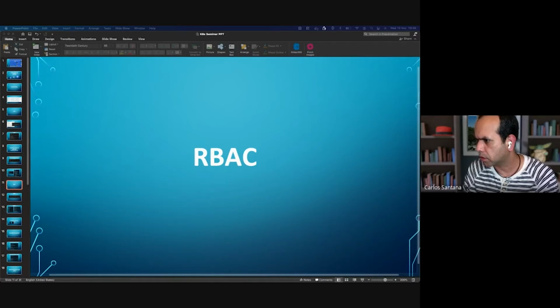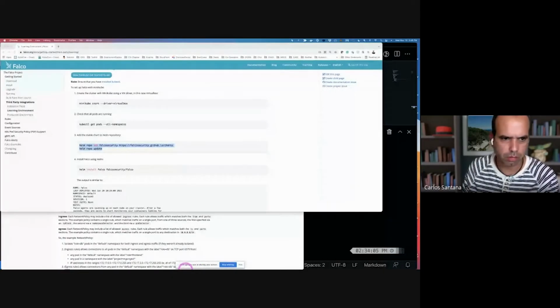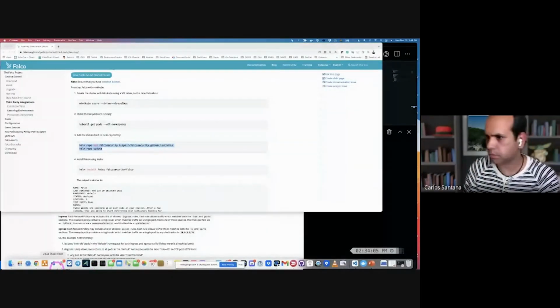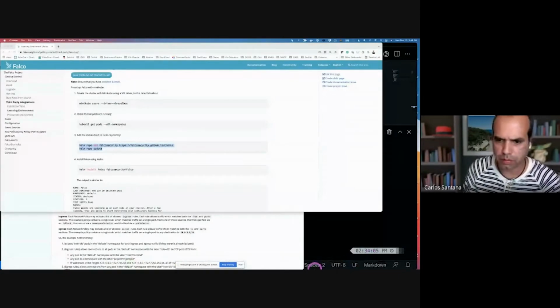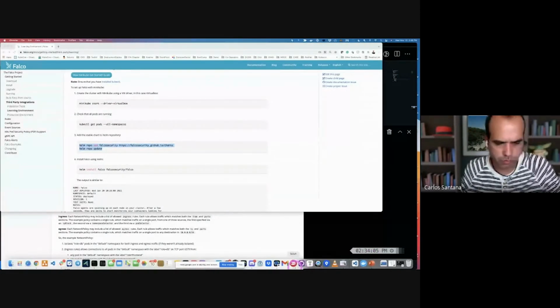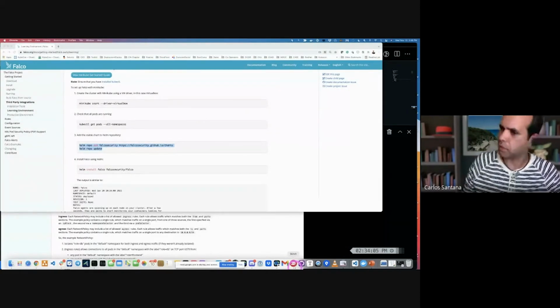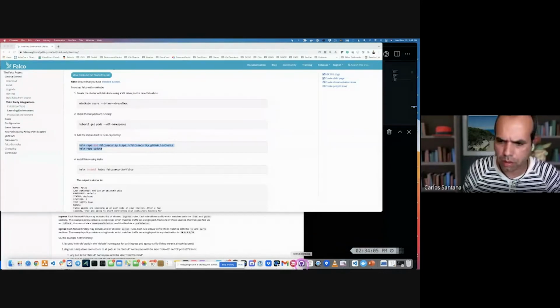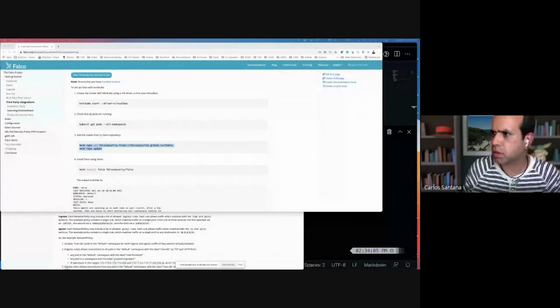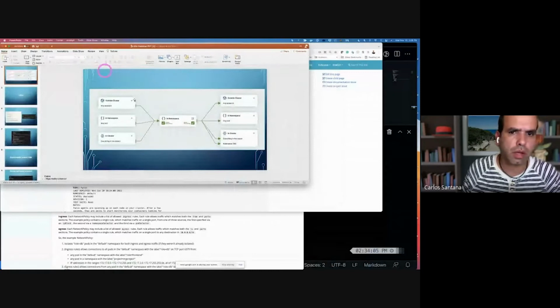I share some links on Falco. Falco is very good. I describe it as the cloud-native alarm system of Linux. So the next topic is, let's take a look at RBAC.